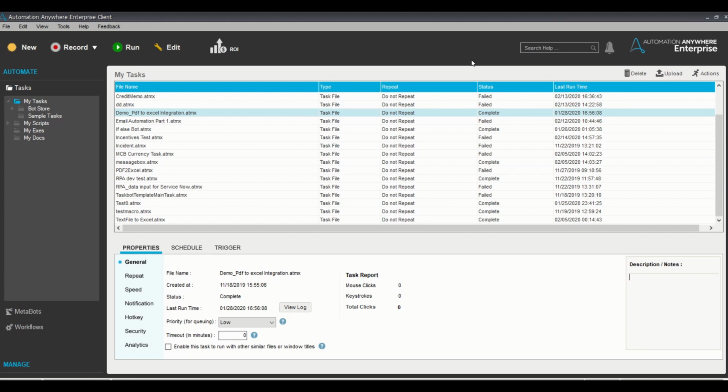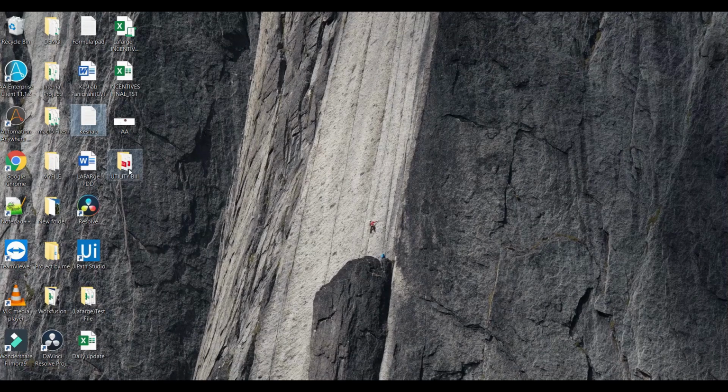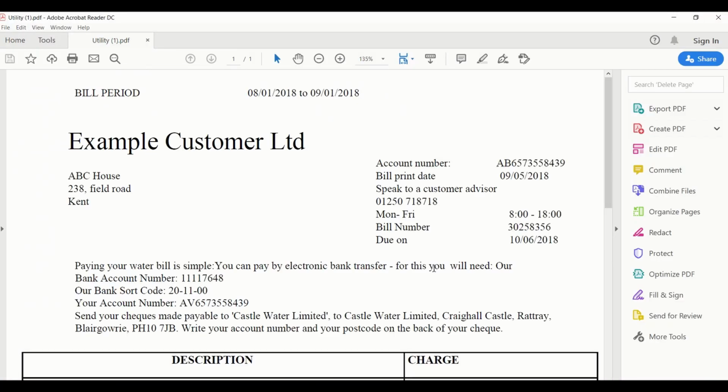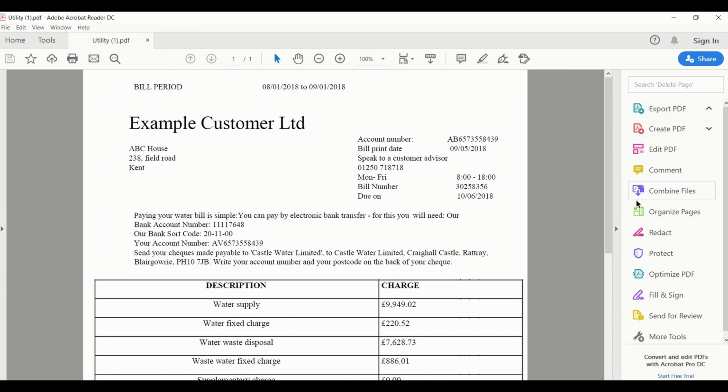So you can see this is my Automation Anywhere screen. Before that, let me show you the test sample for today. This is the utility bill test sample. You can see there are so many utility bills here. Yes, these are my PDFs.